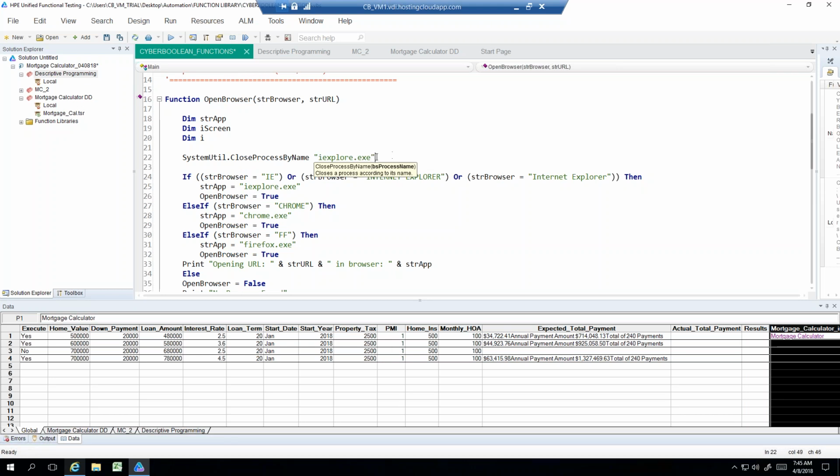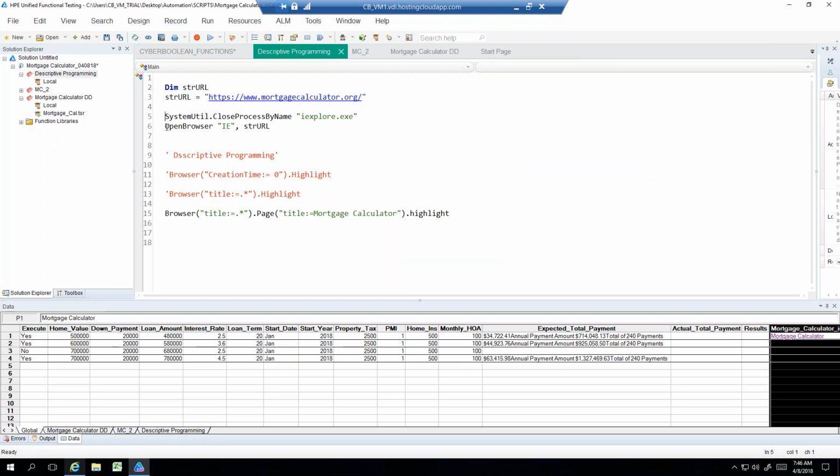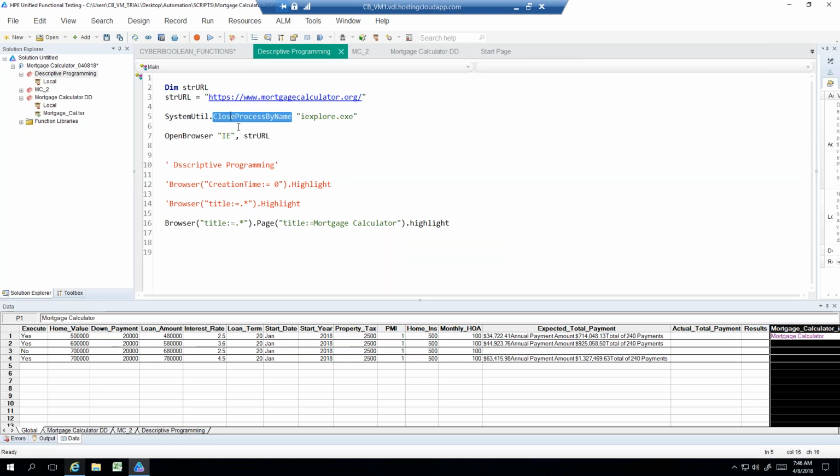It will also close the browser here. Or if you don't want to code it here because you might need it for some other reason, you can just comment it out here and go to your descriptive. Before you launch any browser, you want to just close it, right? Similarly, you can do that too.